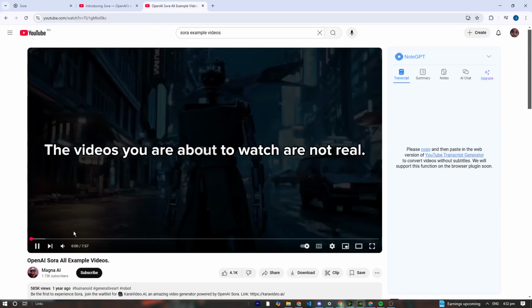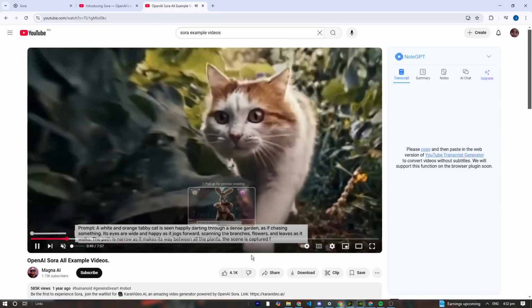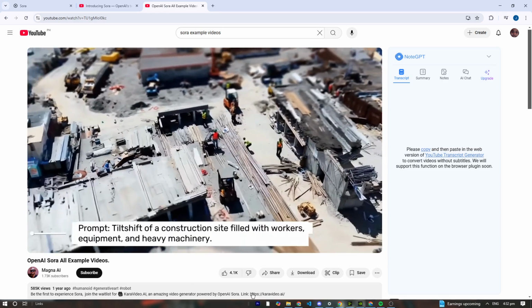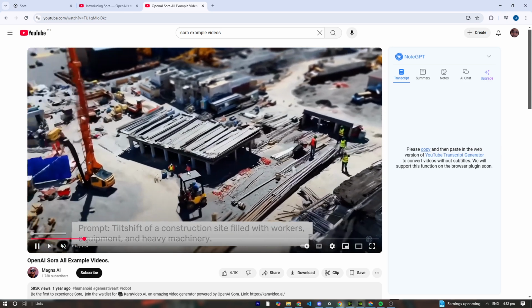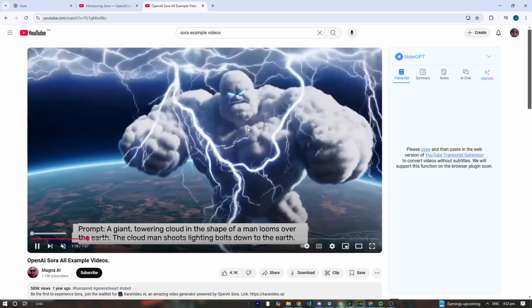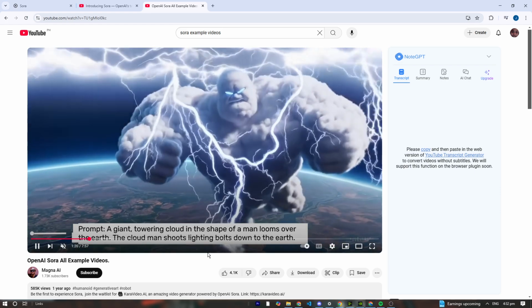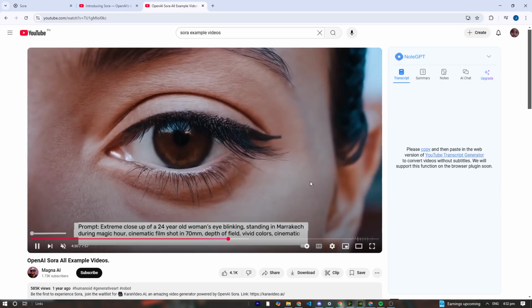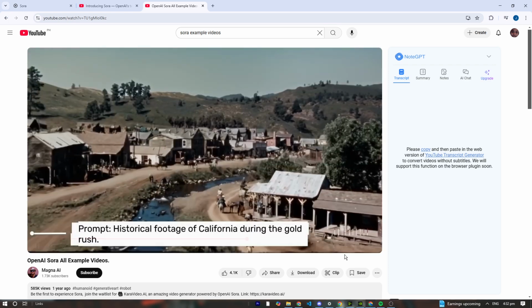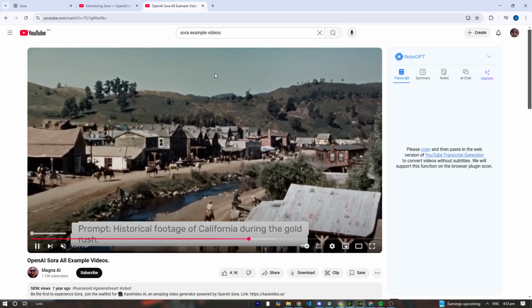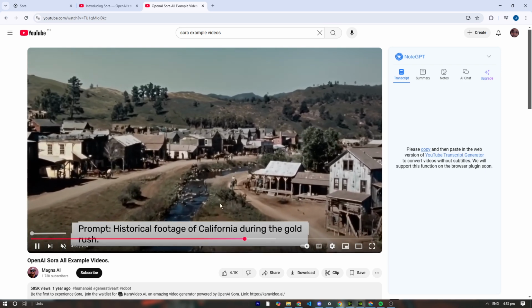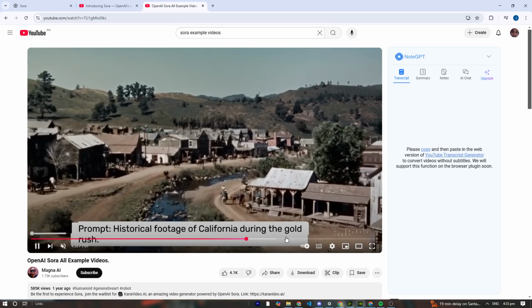Sorry, there's an ad. We also have this one too. This is the collection of the really good ones. So we have a drone aerial example, which is really good. It's a good animation of a cloud, I guess. And this is a really good close up shot of an eye, really nice. And this is an example of vintage footage during the gold rush in California, which is really cool.